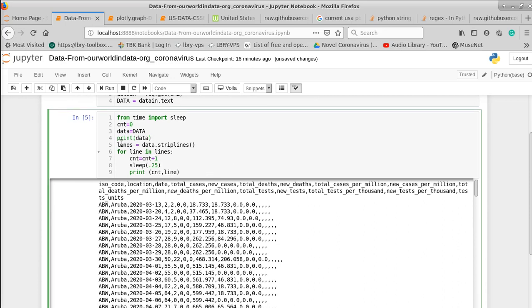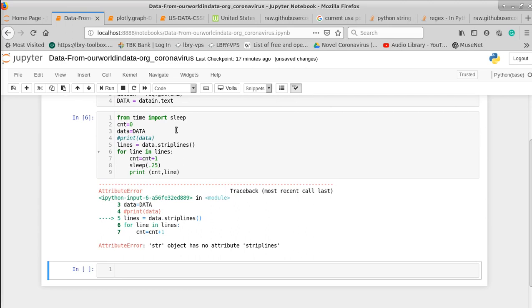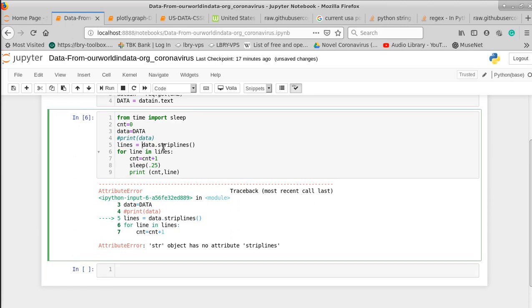Oh, I'm still back up here printing data. I can get rid of that print data. Okay, a string object has no, let's call it a string object. I think I have to call it a string.